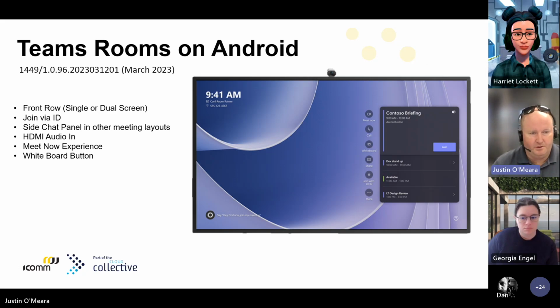Now, the purpose of that one last feature is the whiteboard button. So on Android MTRs with touchscreens, you have the ability to now have a whiteboard button on the touchscreen itself. So what that means is that you can walk up and hit the whiteboard button and just do an in-room whiteboard session. So use the Android MTR with a touchscreen just as a digital whiteboard.